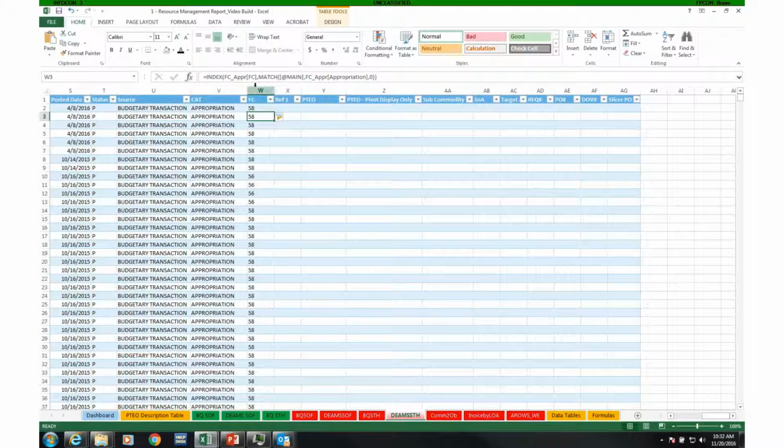Boom. Nice thing about DEAMS here, we talked about, remember those #REF errors? The DEAMS reports will come out with the same column headings every time, so we don't have to worry about it as in the CRIS queries where a field heading may be different. These will always be consistent, so that is nice.